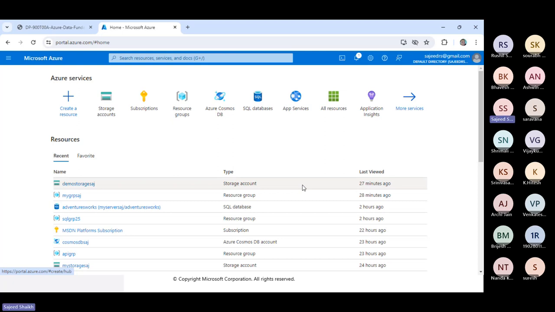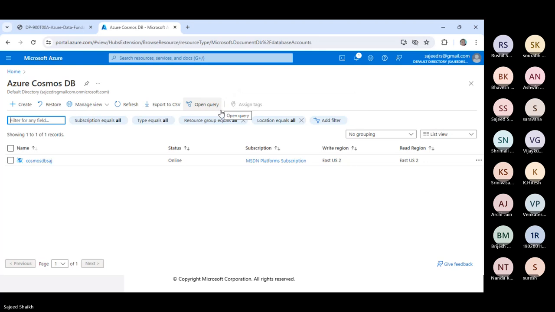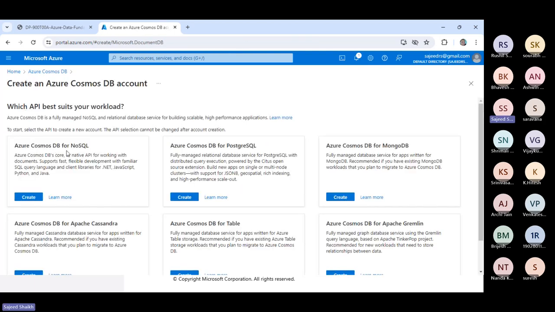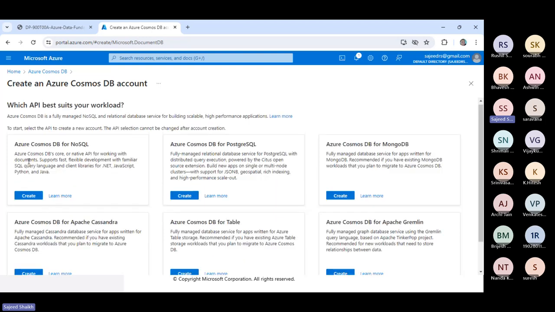So here we have to create a Cosmos DB. So we say Azure Cosmos DB, and say create. Azure Cosmos DB for NoSQL, Azure Cosmos DB for PostgreSQL, Azure Cosmos DB for MongoDB. You have got options here, table storage, Cassandra, and all those. So we choose Azure Cosmos DB for NoSQL.